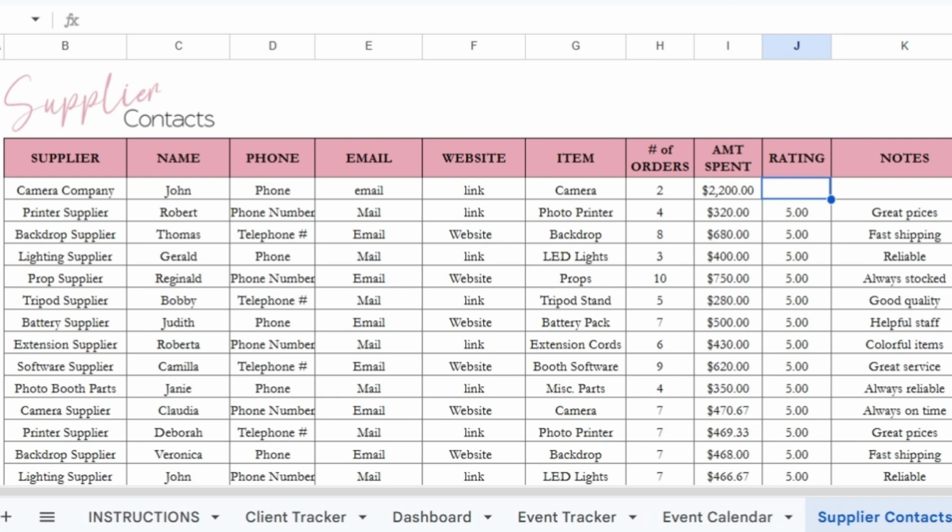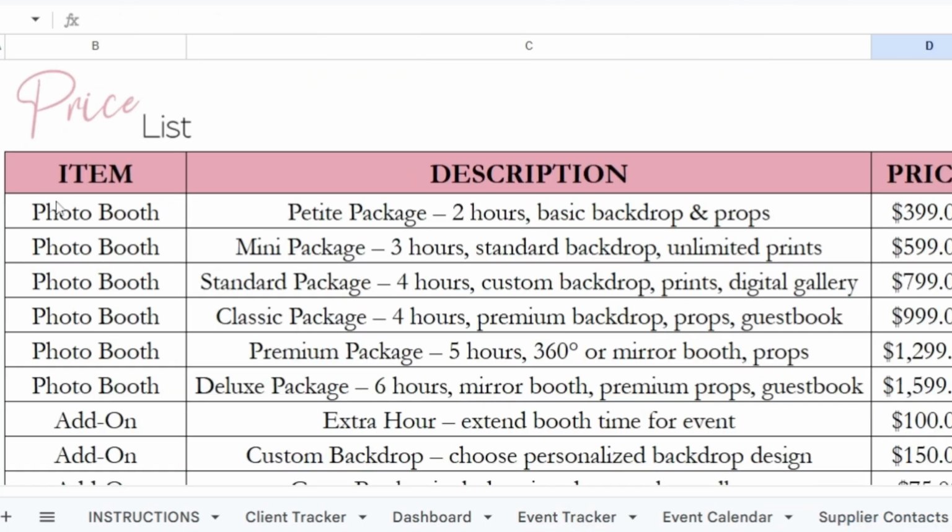Do you love this company? Is it okay? You wish you found a different one? So we'll just make this a 4.95 and put any notes to jog your memory about why you love this supplier. The next is your price list.